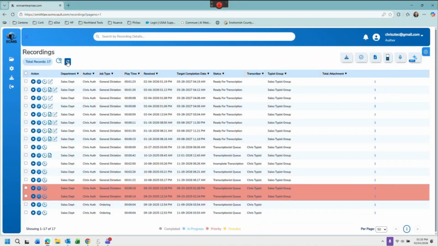Today, I'll show you how you can manually send a dictation through ECMS's AI-powered speech-to-text. Depending upon a job's assigned properties, recordings can be sent to speech-to-text for transcription. This can be done automatically in the job's workflow setup, or jobs can be selected and sent manually to speech-to-text.